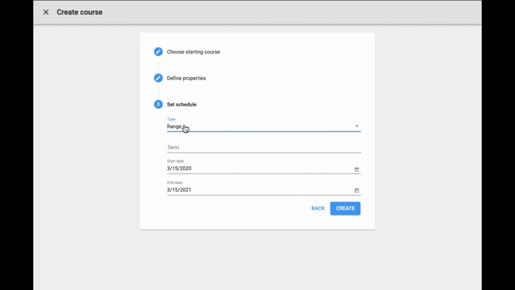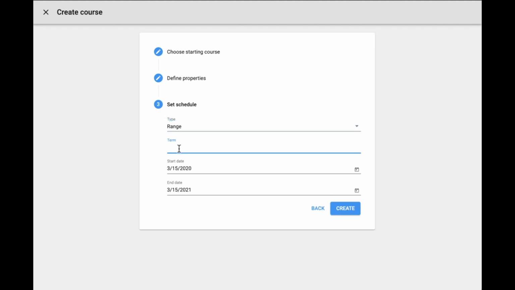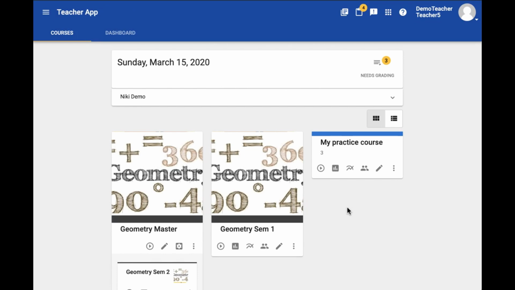A range course has a start and an end date, and you will set due dates within the course. A continuous course will not have a set beginning and end, and all the activities in the course will be pre-populated based on an algorithm. In either case, you can choose a term and a start and end date if it's a range course. Click Create. It will then show up on your dashboard.